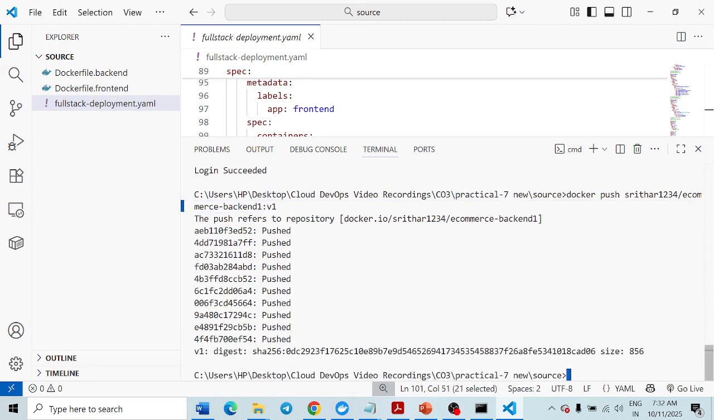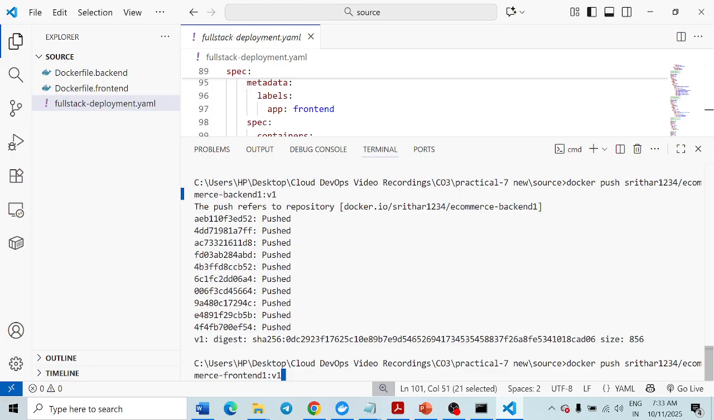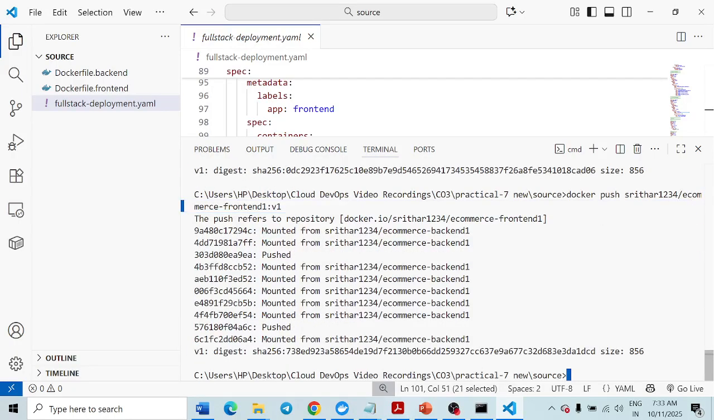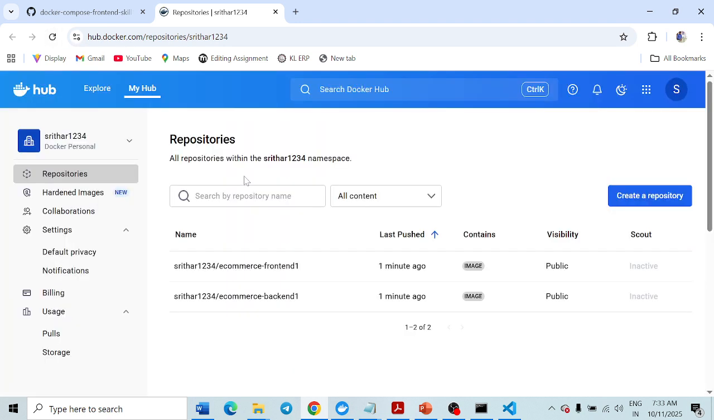Now we have pushed our backend image. Similarly, we have to repeat the step for the front end image also: docker push followed by the image name. Again it will take some time. Let me pause the video. Now we have successfully pushed both images into the Docker Hub repository. Let me open Docker Hub, refresh, and you can see that the images are now pushed to the repository. Both images are available.